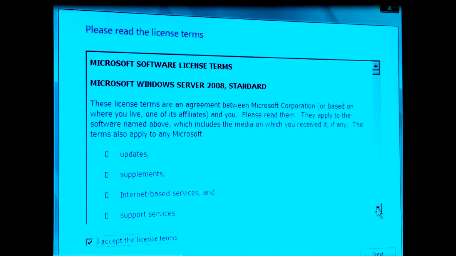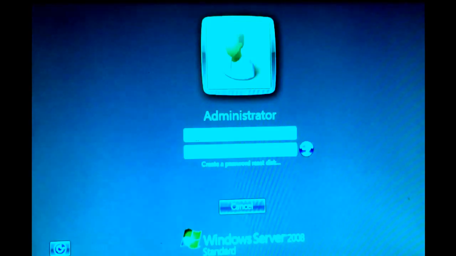When it asks you for an administrator password, you're going to create one. Make sure you mark this down so we avoid frustrations. And then we're going to configure Windows 2008 Server specifically for EPM software. Okay, that will be the next step.